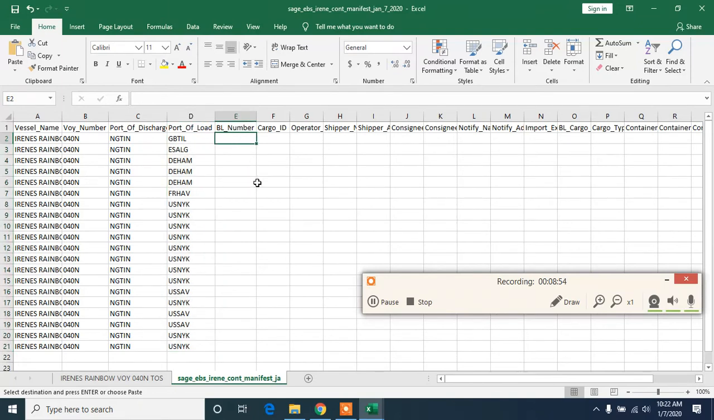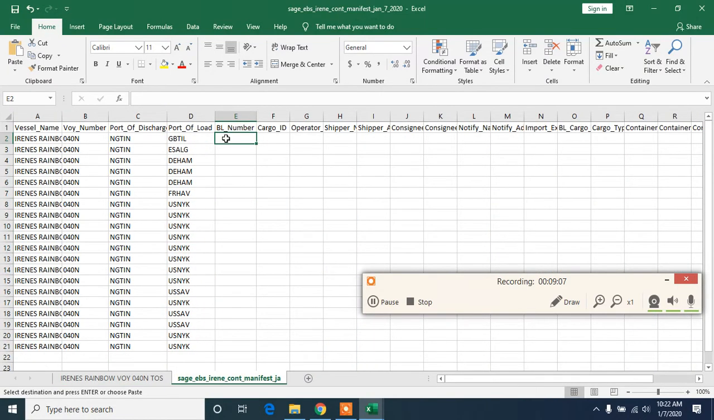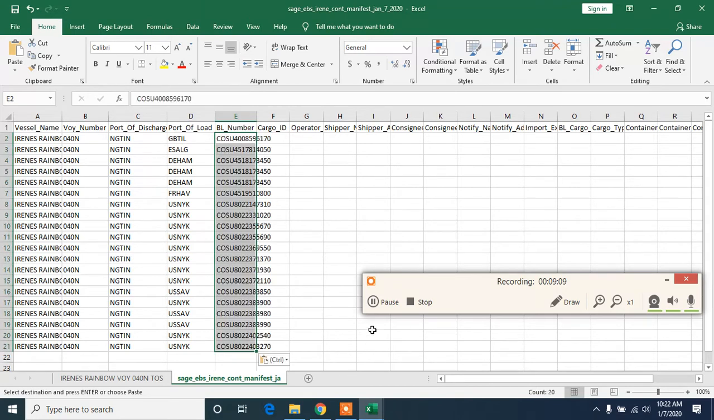What we have next is the BL number. So this is where you copy or you enter the BL number. I copy it from here and paste. One thing you should note here is that the BL number here must be in full, and the maximum character is 50. So it must be in full and it must be exactly what is contained in the BL that you must have received.